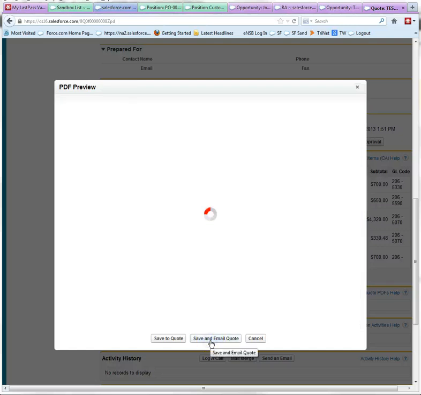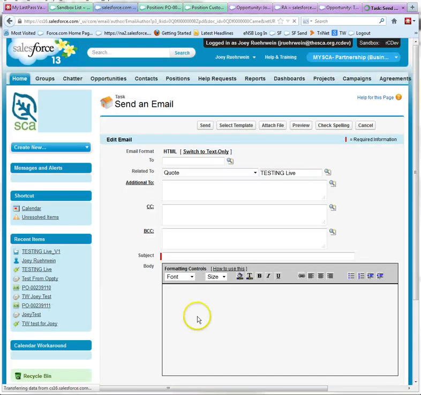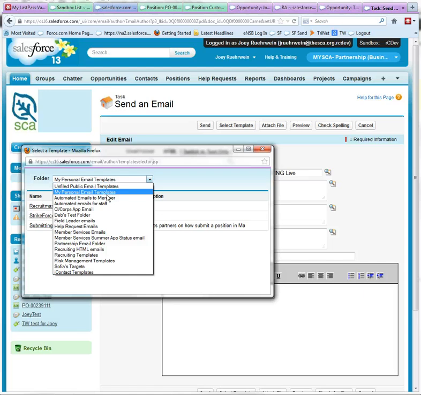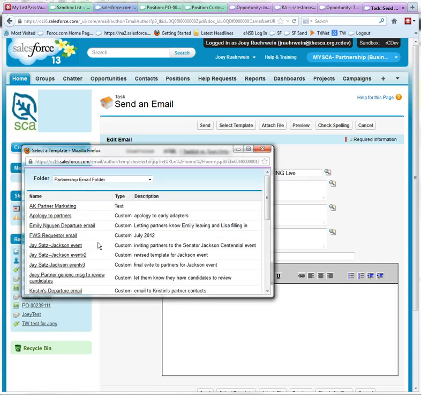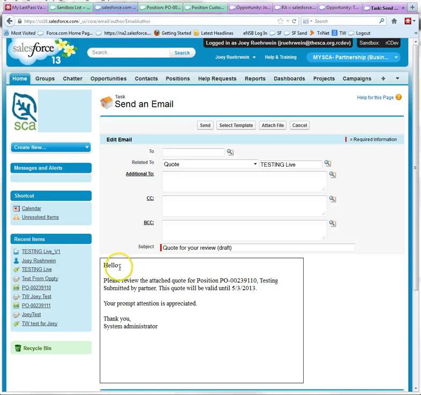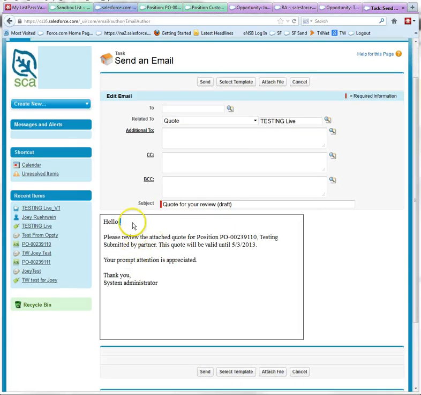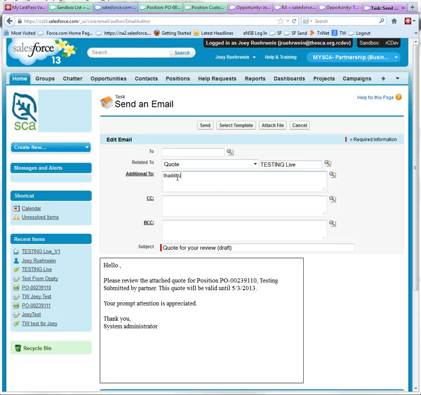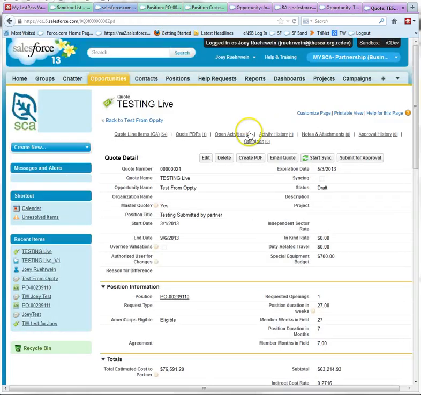And if we say we want to save and email this, we can choose our quote template, quote for your review. Since I don't have any member in there, it's not populating that. The important thing is the narrative document becomes attached to this. So if I send this, you would be able to see what it looks like.